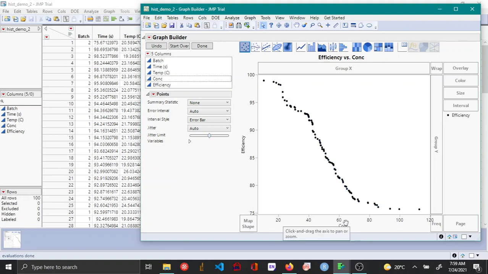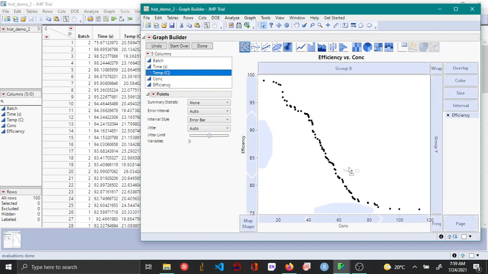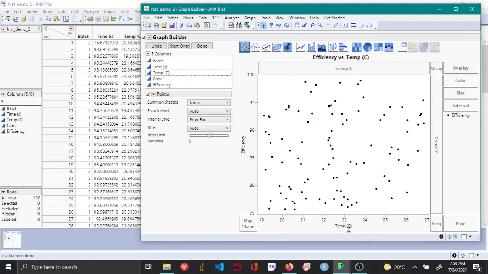Now, let's say you also want to see efficiency as a function of another variable, say temperature. You can plot a scatter plot by simply dragging temperature from the list of columns there and dropping it in the middle zone over here. This will replace concentration with temperature.